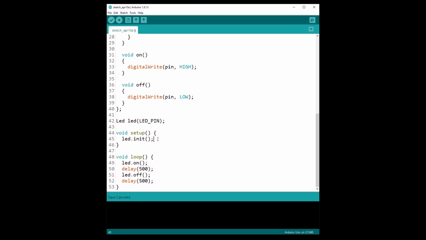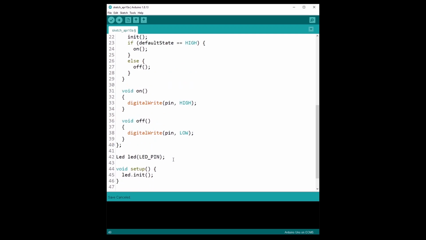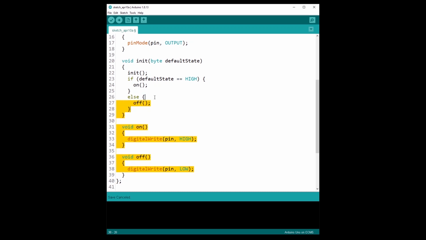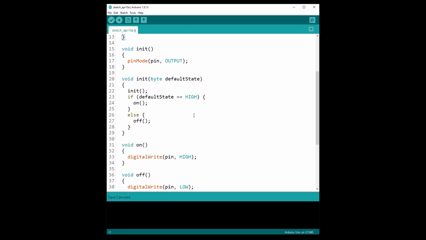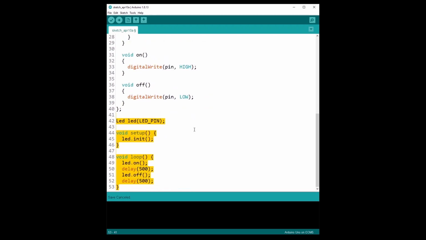This makes much more sense than writing digitalWrite, because what does digitalWrite mean? It means that you are going to use some hardware functionality from the Arduino to write a digital value to a digital pin. It doesn't mean you are going to power on an LED. So with this, we have much more context. And as you can see, all the Arduino functionalities are inside the LED class, so basically they are hidden. When you see the main program, you don't see the hardware functionalities, you just see the context and the abstractions that you use.